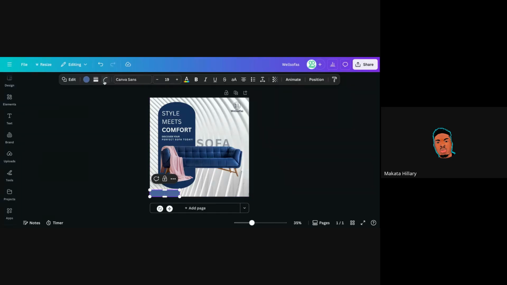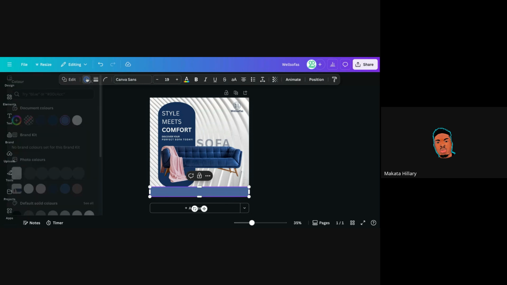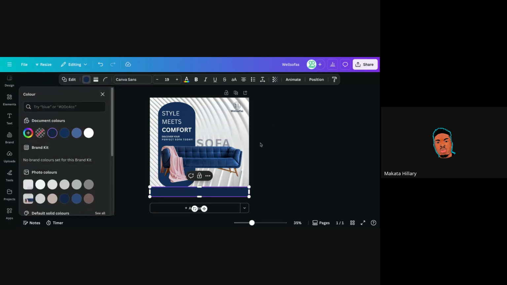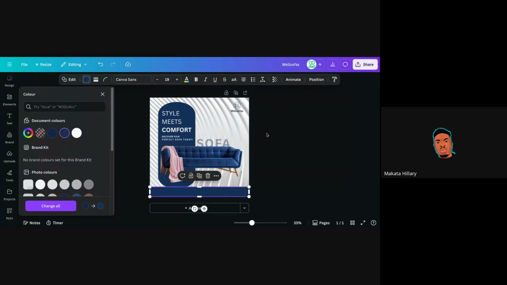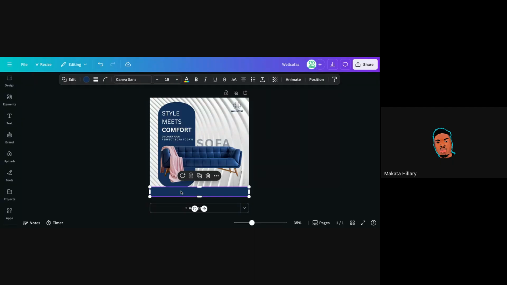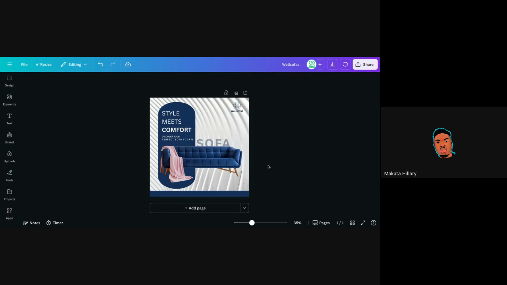Let me just remove, I don't want it to be corner rounded. So I'll remove the corner rounding. And then I drag this to the end like this. Now we can decide to merge these two shapes. You can decide to make it touch this one, but for me, I think it's better to stay on its own like this.